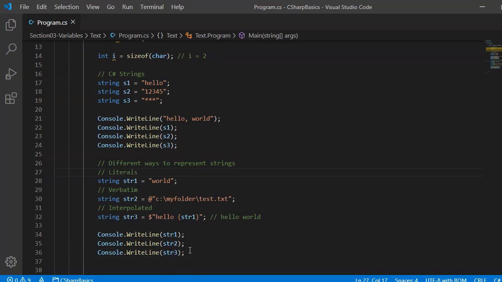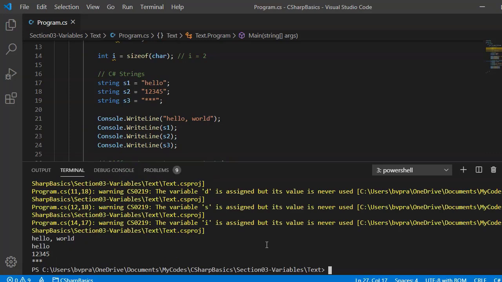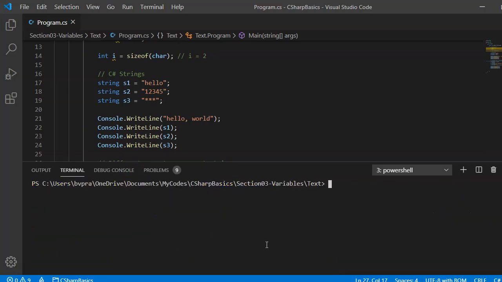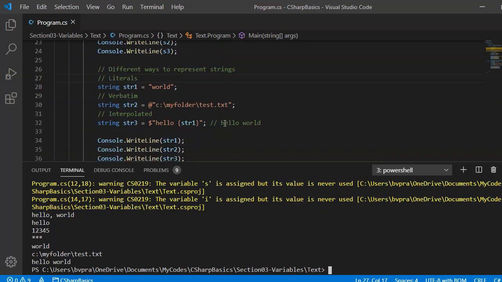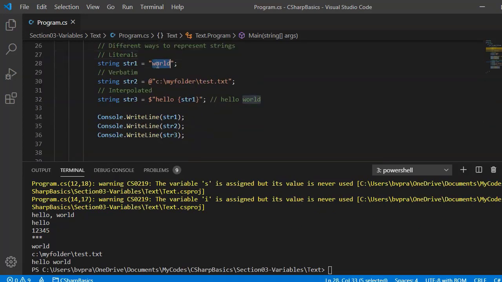So I'm pressing Control single quote, bringing up the terminal. I am typing CLS to clear the window, and then again I press dotnet run. Okay, so as you can see here, we have printed the first string world, then followed by the path, followed by hello world.